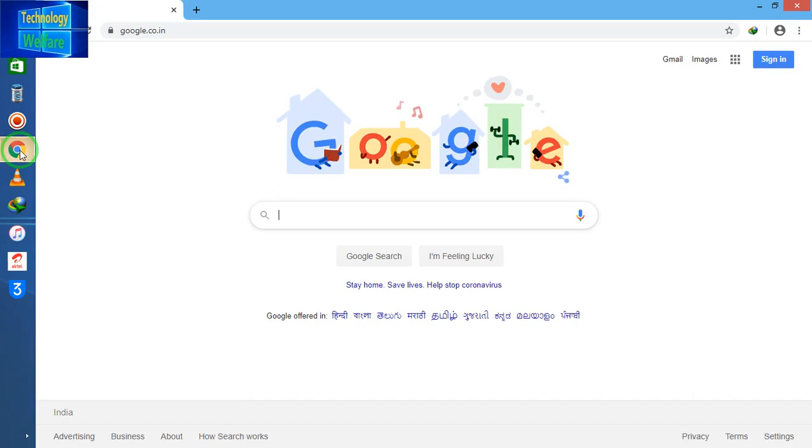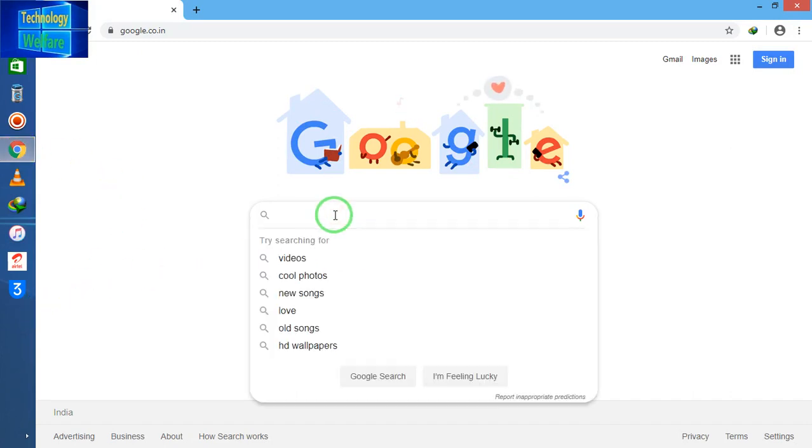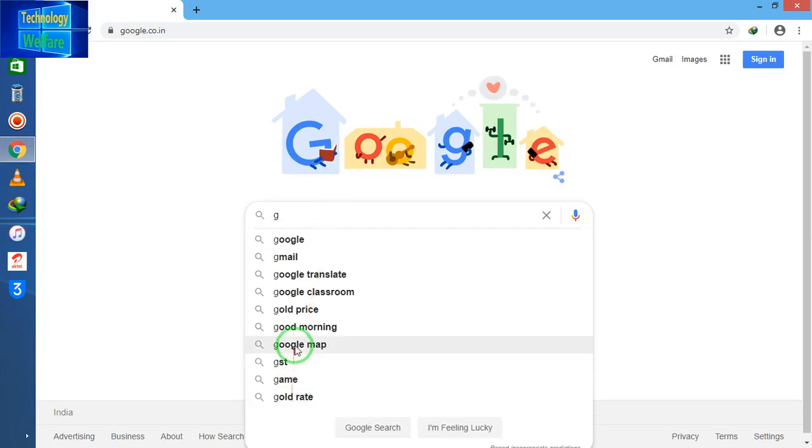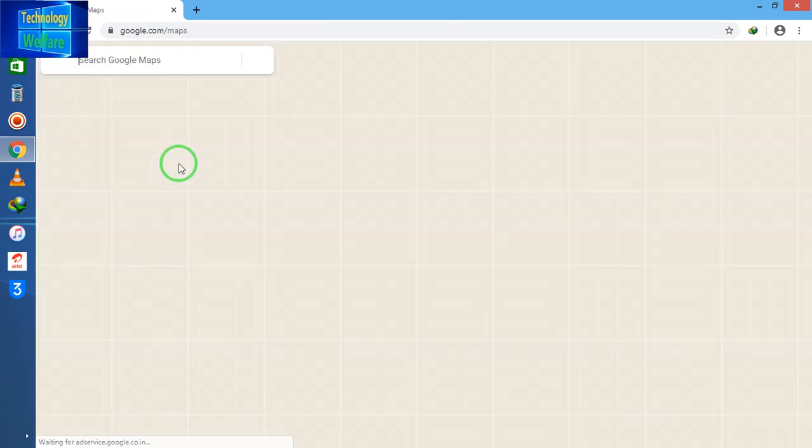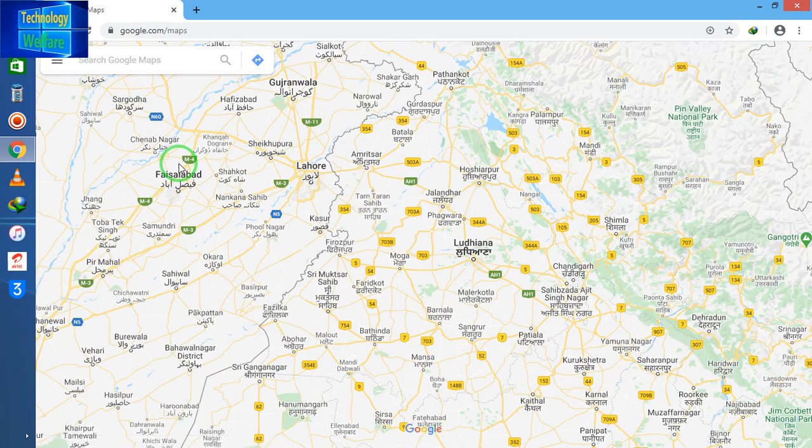I will open the Google Chrome browser, and here I will write Google Maps. I will come to this link, and on the first link I will click here, and let's see. Now see guys, this is your map level.